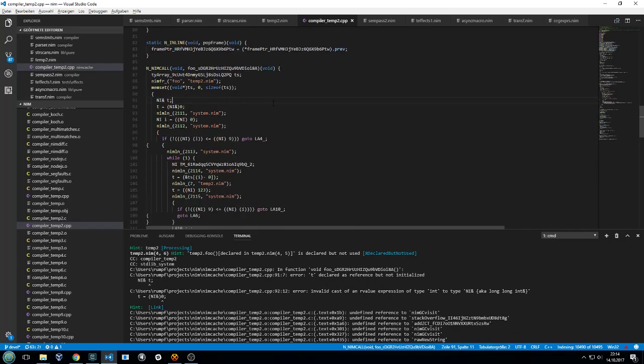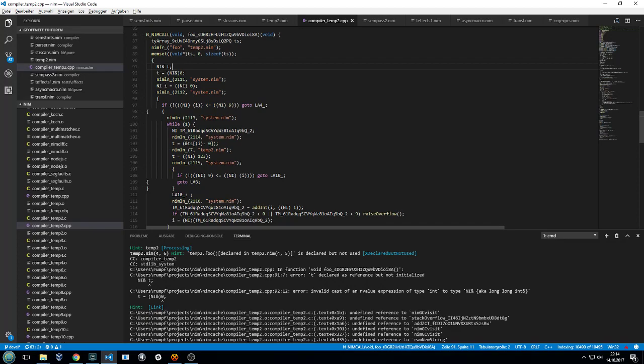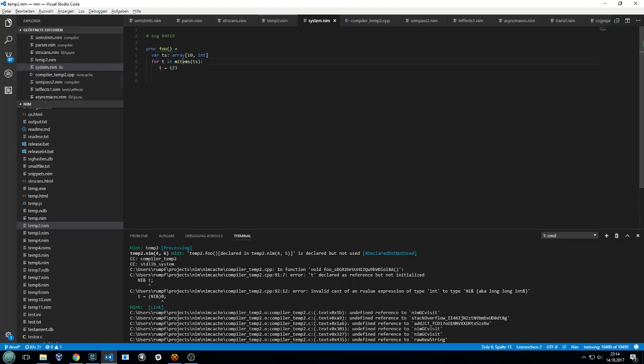Okay, so we have this T here, and we rebind it, and since it's a reference in C++, it cannot be rebound. So maybe I should explain the problem a bit more in depth. So does that work? Yeah.